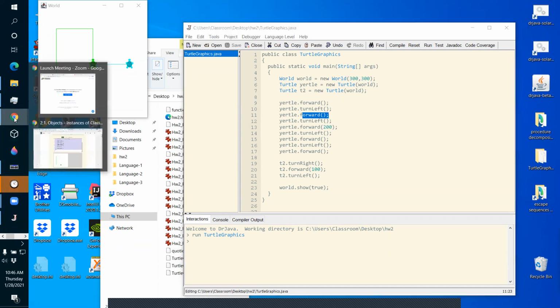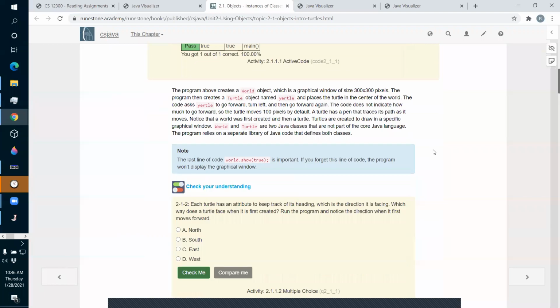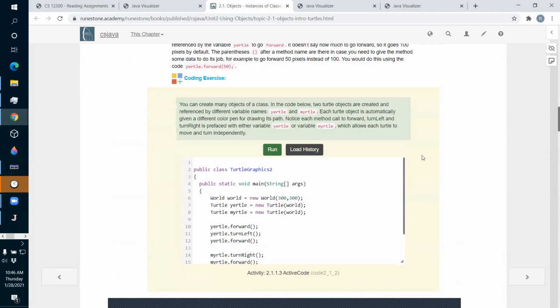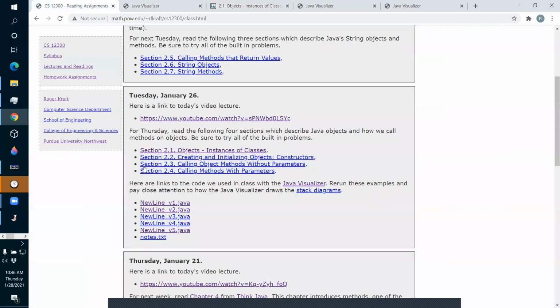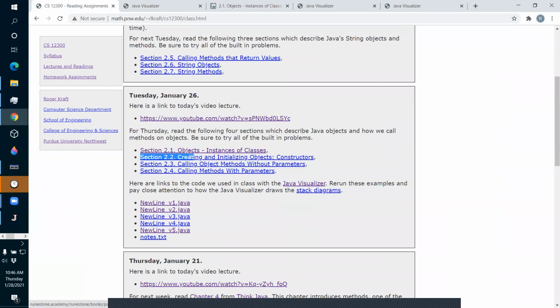Now let's see. We've kind of run out of time at this point. So this is the introduction to turtles. This one here introduces turtles. Now if we go back here, the next thing we're going to do, on Tuesday, is talk about another kind of object, string objects. Here we were talking about turtle objects. And we'll go through this code real quick.